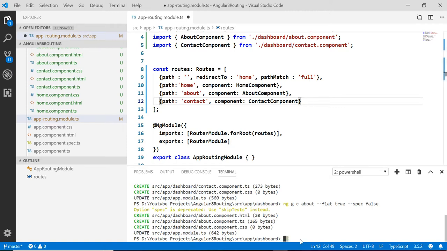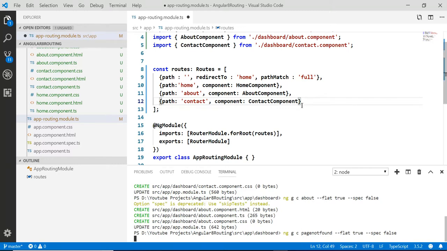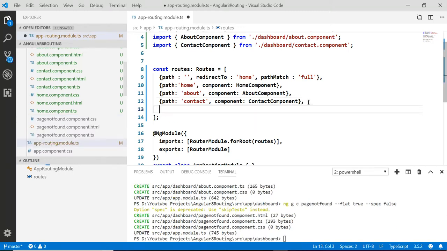One more component we need to add, that will be the page not found. So if the path is not found, meaning if it doesn't exist, like home or contact or about, and I try to add employee or some specific characters which do not exist in the path, then it will redirect to the page not found component.